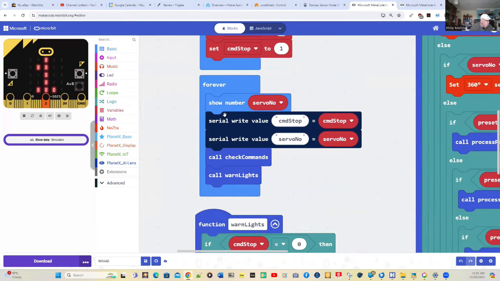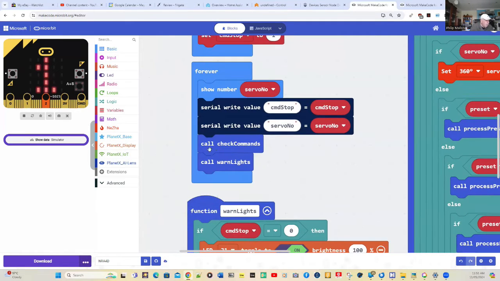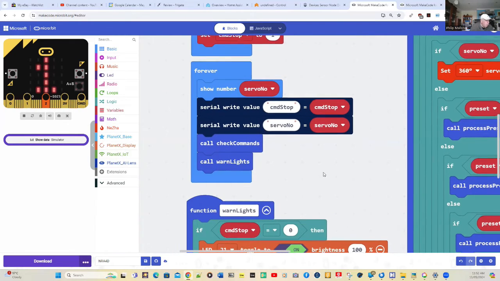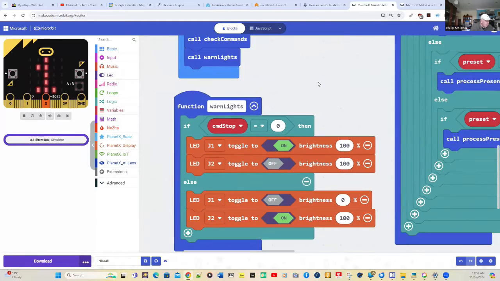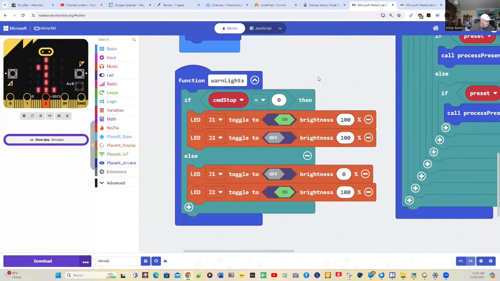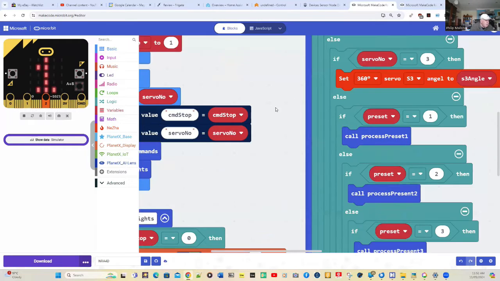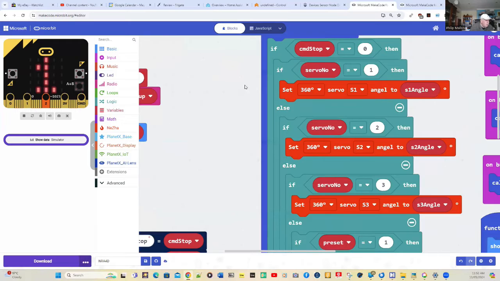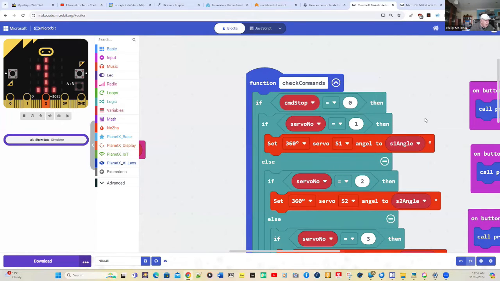In the forever loop, we're showing the servo number that we're currently working on. We also write that and the status of the emergency stop to our serial port for debugging. Then we call the functions check command and the warning lights. So those pilot lights are controlled by LEDs connected to the ports on the micro:bit. And let's have a look through a couple of those functions, starting with check command.